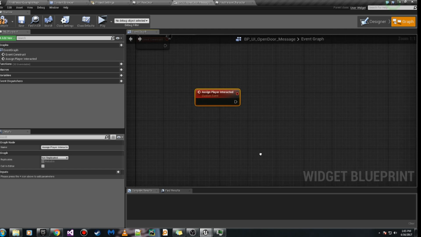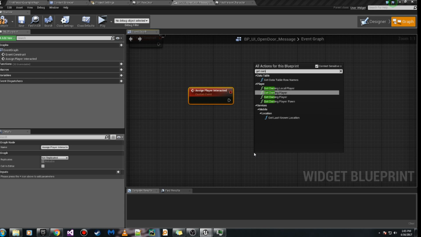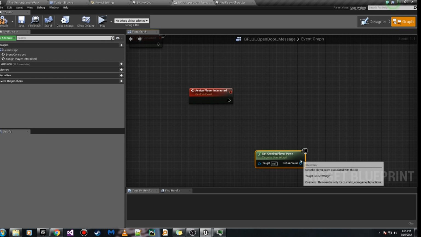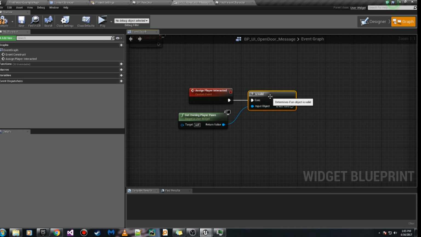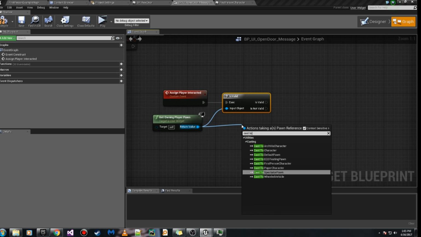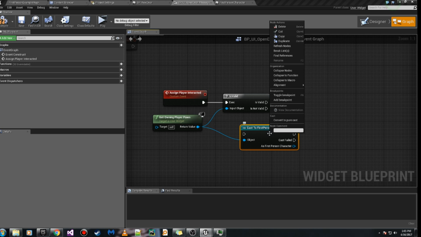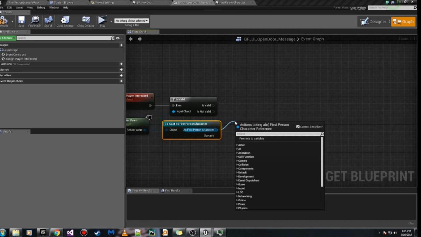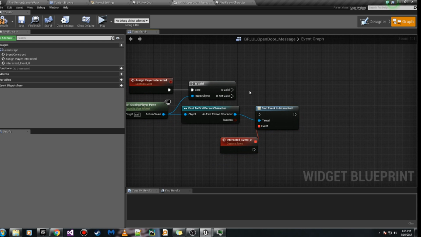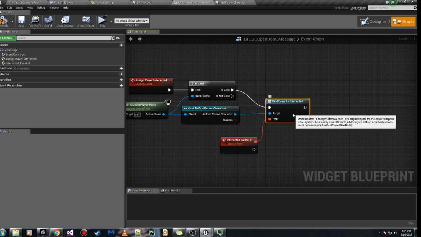What we're going to do is get our owning player pawn. We're going to do another isValid check. We're then going to cast to first person character. And for this one, we can use a pure cast just because we know it's going to be a first person character. We don't have any questions about whether or not our pawn is the first person character. And then we're going to do assign interacted, which is that event dispatcher we just made. And then from isValid, connect that here to that binding.